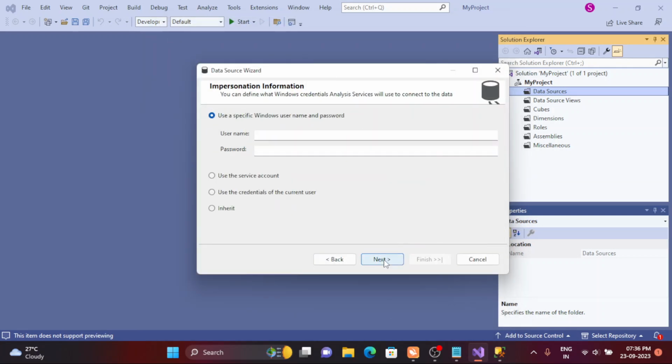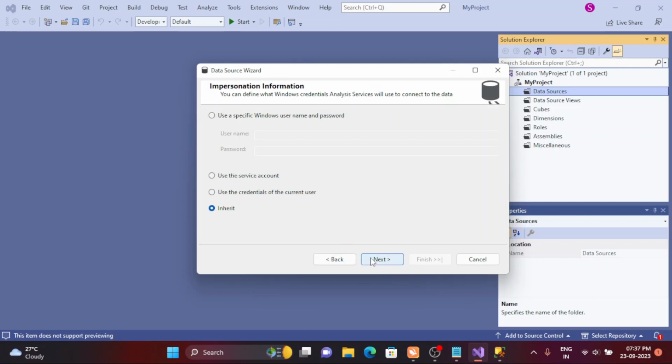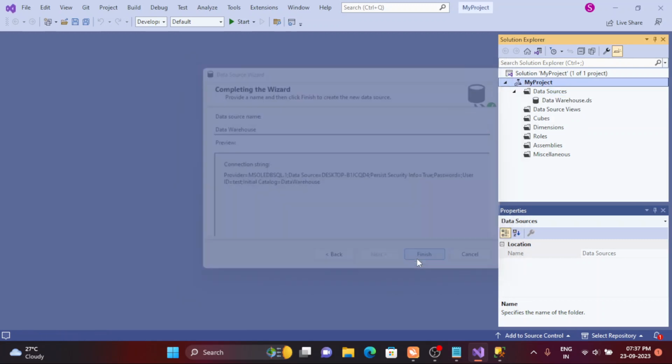Now the next step is this impersonation information, which is very important. When we deploy this cube or this SSAS project on the server, we need to provide how this deployment will happen, what the user ID and password will be. It depends; basically we need to use the proper credentials of the current user. Until we get failures we don't understand. Let's say I'm just selecting inherit, which we just have given, use that only, right? Just click on next and finish.